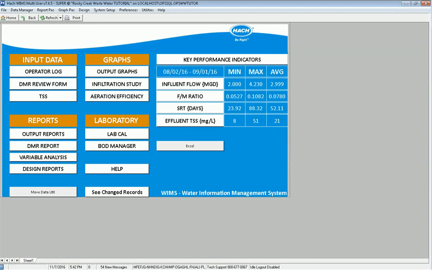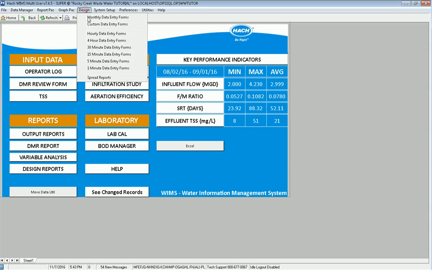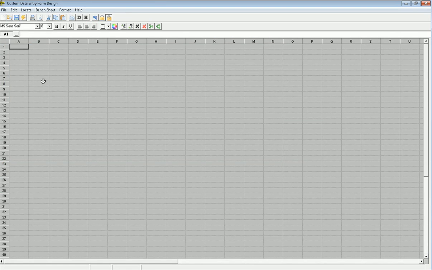In this video, I'll be taking you through designing custom data entry forms. Custom data entry forms allow you to set up a form that can look like your paper form. It allows you, in a spreadsheet kind of view, to lay things out the way you want to. You essentially link a cell to a variable, and then when you enter data, users go to those cells and enter their data. So I've got a blank spreadsheet up here.